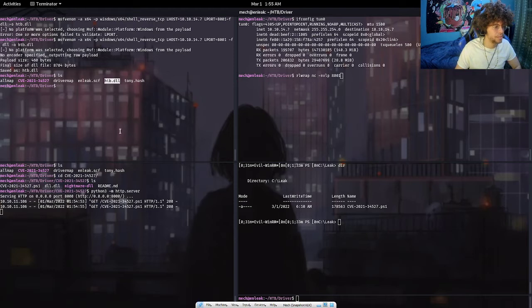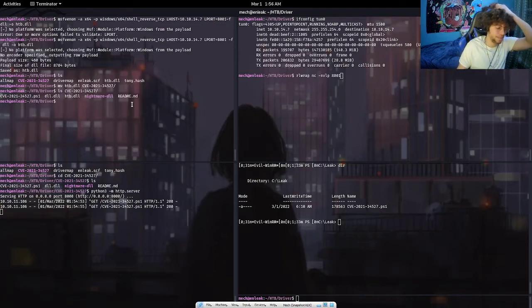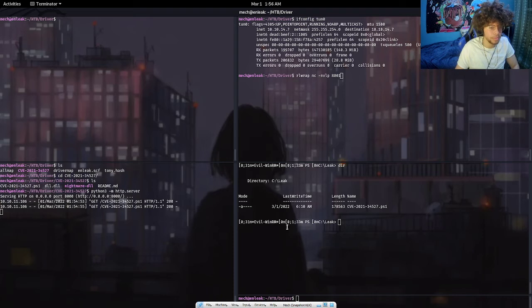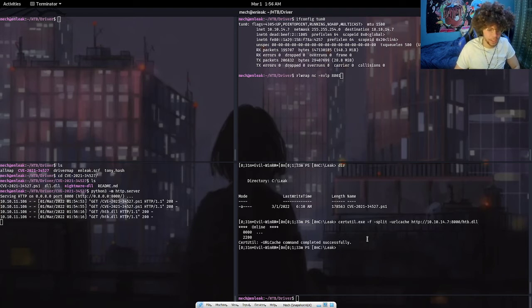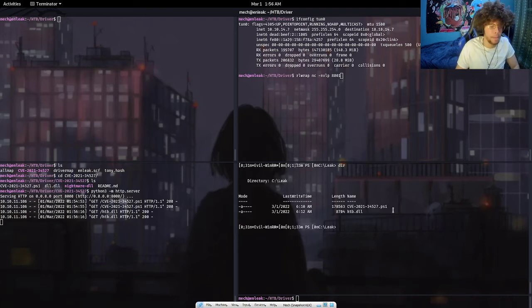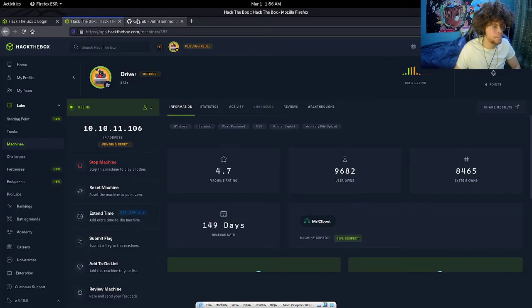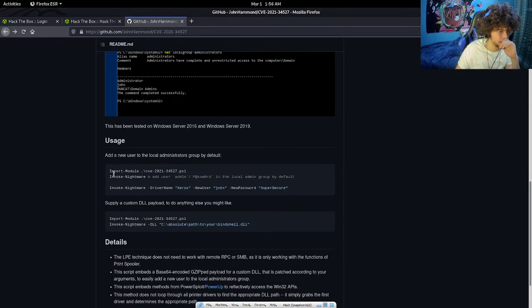And then we have it here. Let's move this into the CVE directory, and we should have it right there. Great. Now let's download it also. HackTheBox.dll. Fetched it, and it looks like we're successful. Now let's see how we run this.